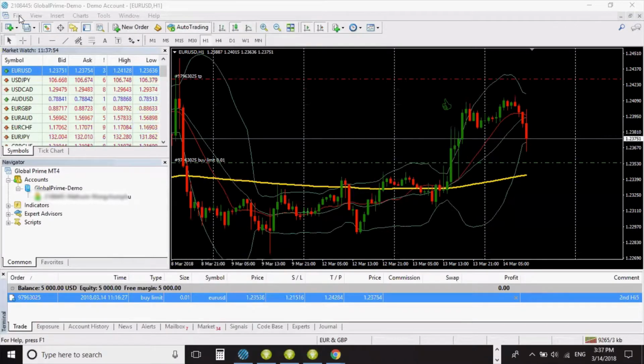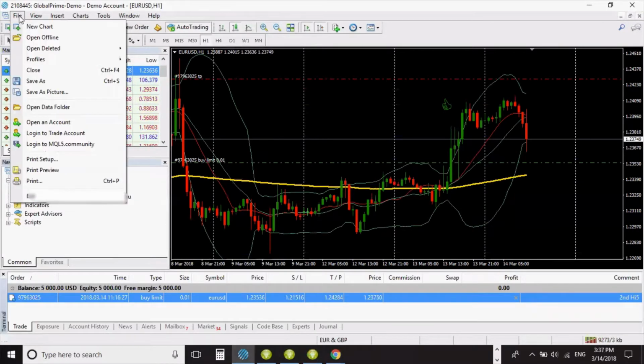Another thing is if you're trying to put indicators or expert advisors inside, a few things that have helped me is you just go to open data folder.